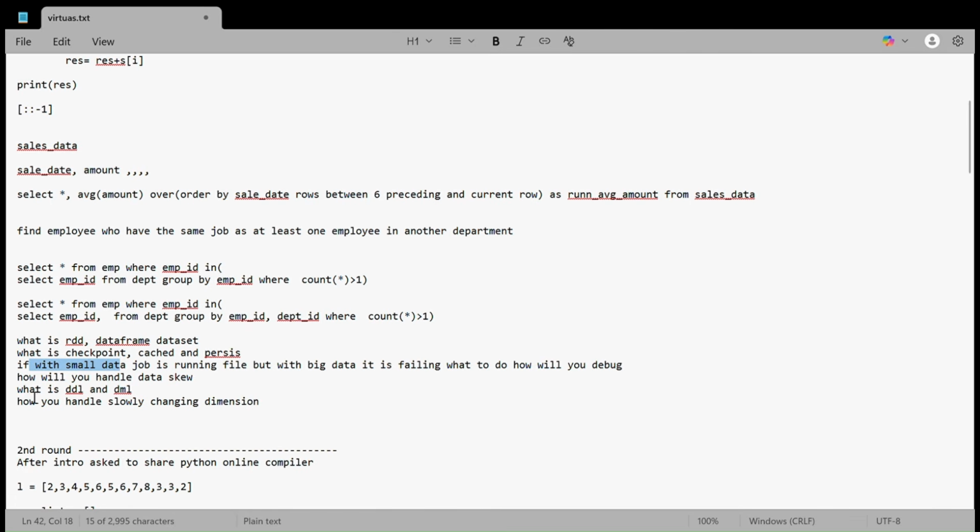Another question was how will you handle data skew, what is DDL, DML, and how do you handle slowly changing dimensions. So these are the different questions he asked theoretically first.